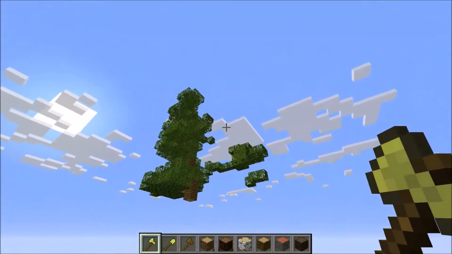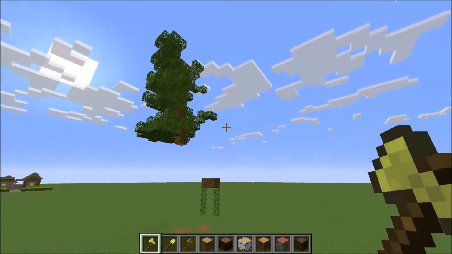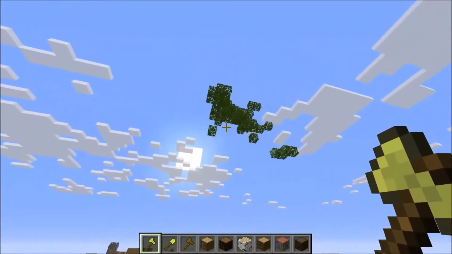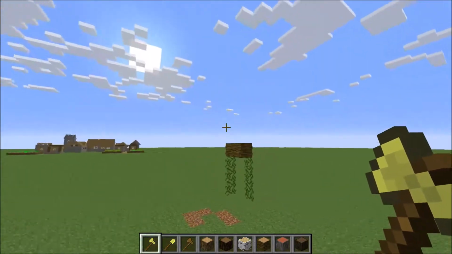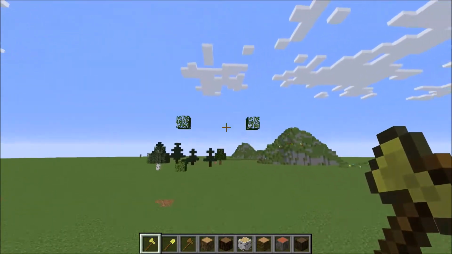Okay, is there any other tool I didn't tell you about? I don't think so, actually. Yeah, that's all the tools I use. Actually, I'm going to show you how to make custom trees and such.